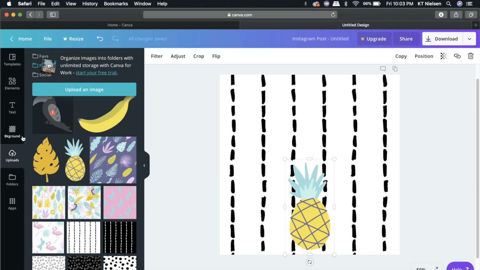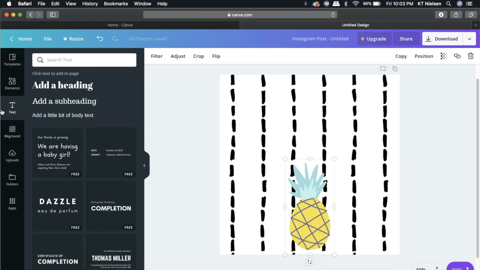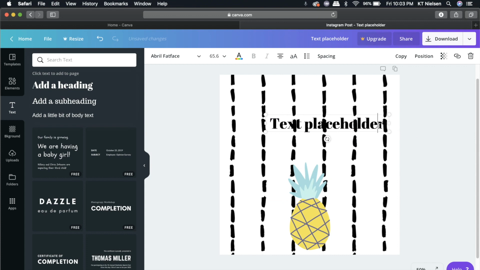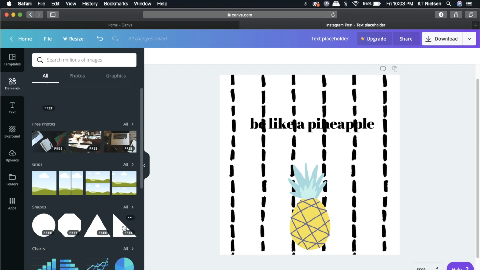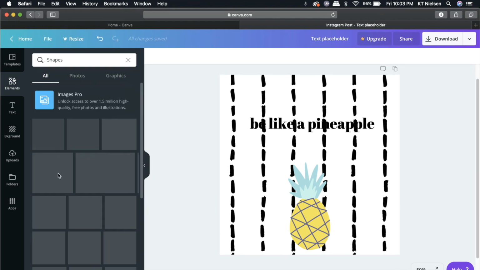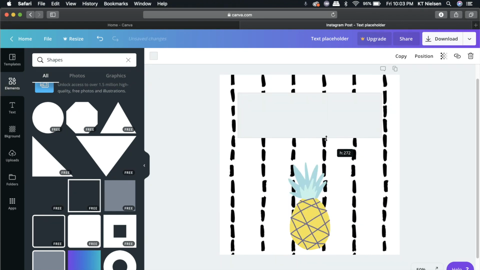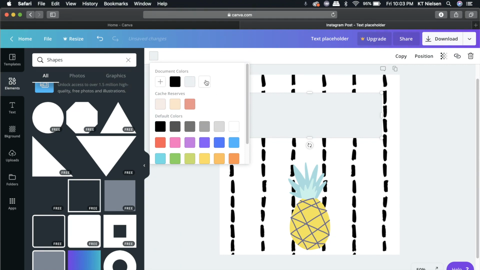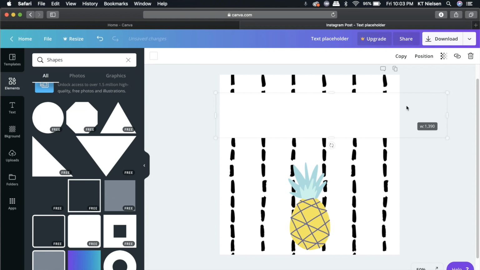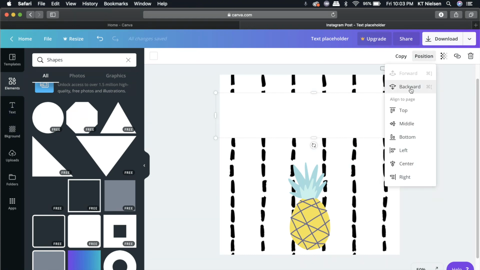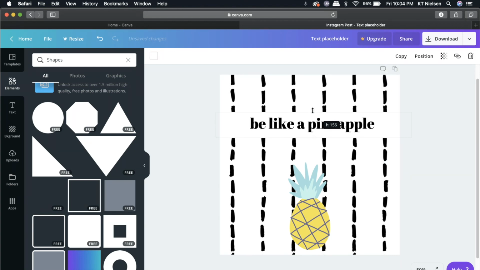And if I want to add a text, let's finish this layout. I'll just click on text right here at the sidebar, and then I will click on a text box so that it will appear. And here you go. I'm going to type "be like a pineapple." Now you notice that because of our background, our text is not so obvious. So what I'm going to do is get a shape. I'm going here to the elements and click shapes. And then I'm going to choose the square and adjust it so it will become a rectangle and change the color to white. And then I'm going to adjust the size and position it backward so that the text will appear. I'm going to adjust that a little bit, and there you go, we already have a design.